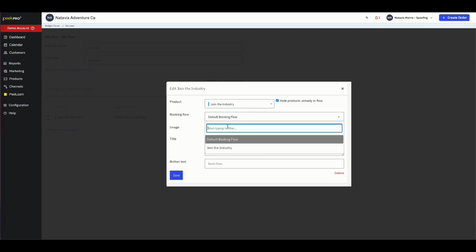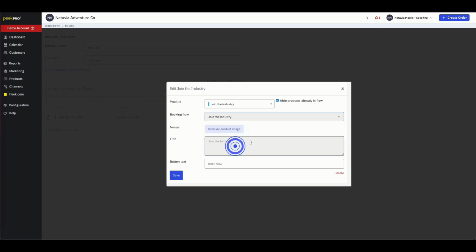So you'll be able to first choose what product or products you want to include. The most important part about a tile view is if you have a product booking flow for that product, you want to link that product booking flow in the tile view. So that way when a customer clicks on the tile view and jumps into that, they are seeing the specific configurations that you have done for that product. So let's go into join the industry because that is my product booking flow for this product. And then you would repeat this process for each product you want included.